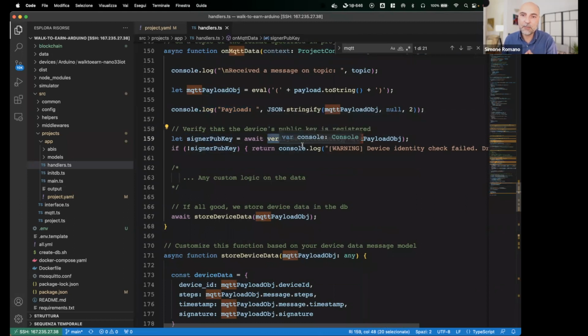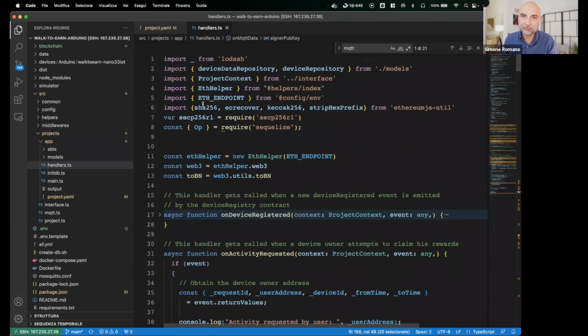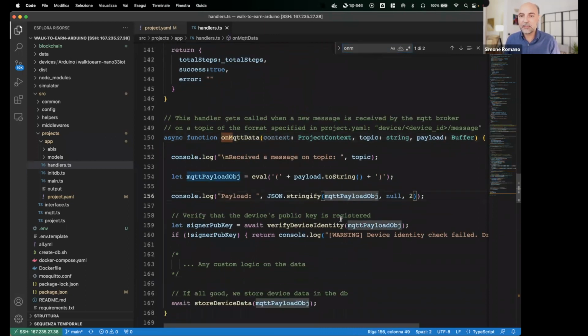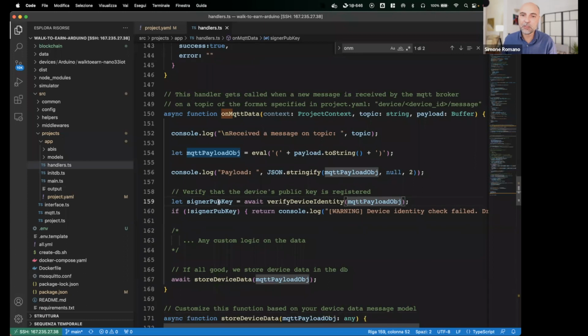And finally, we have implemented this function, which is doing the actual verification. So we pass the JSON object, which also contains the message and the signature. And this function will use the elliptic curve library, which is important here, and also these ones and different other crypto functions to basically extract the public key from the signature. Then from the public key, we take the first 20 bytes, which is the device ID that has produced that signature, and we match it in the database, in the table where we have the list of all our devices. If it's included in that list, then it will return the actual public key that has been recovered from the signature. If it's not included, we are saying, hey, the device identity check has failed.